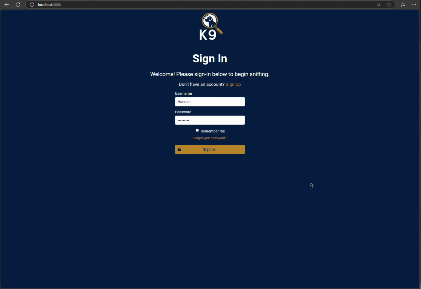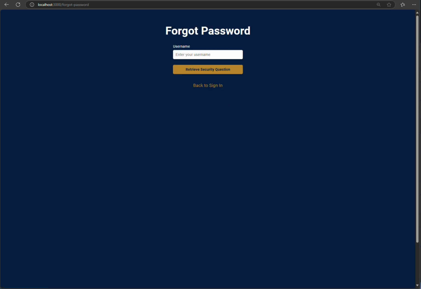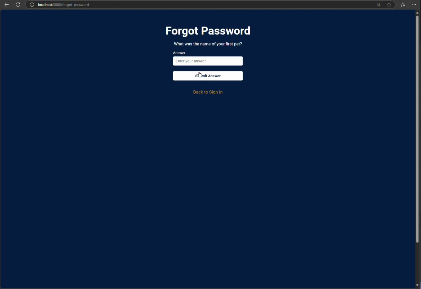Back at the sign-in page, if you forgot your password, we have an option to update it under Remember Me. So if we go ahead and start the forgot password process, it's going to make you input the username of your account. Once input, it'll retrieve the security question assigned using the Authentication API. Here's the security question we updated it to earlier. Let's answer that, and if answered correctly, it will allow you to update the old password to a new one.